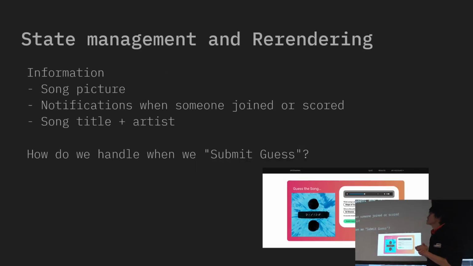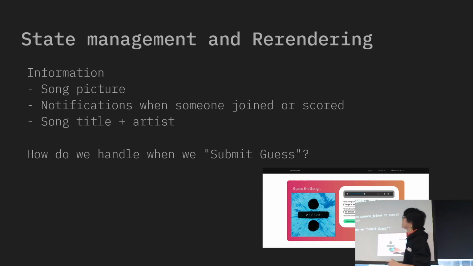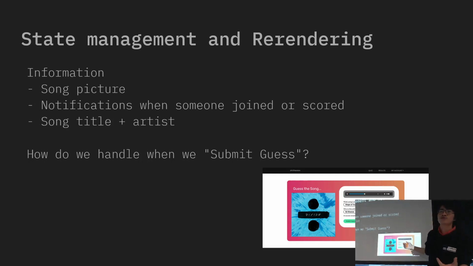Alright. So how do we actually get this thing working? What information do we actually need? Firstly, we have the song picture. We have the notification when someone joins or someone scored, because it's real time. Song titles and artists. When I enter this form, I should get the correct song, or basically an updated score that I had. So yes, I fill up this one, but actually what happens when I press submit guess?